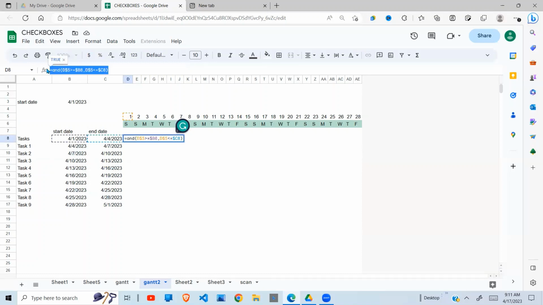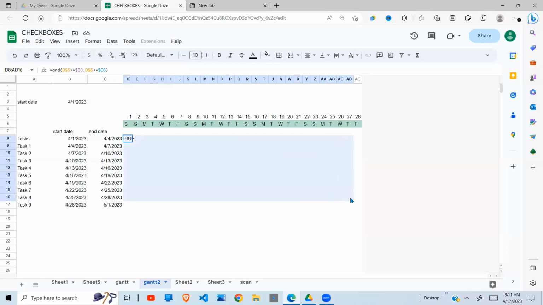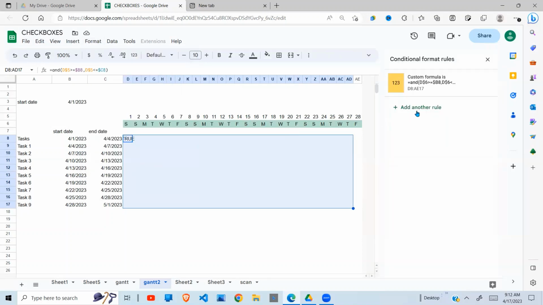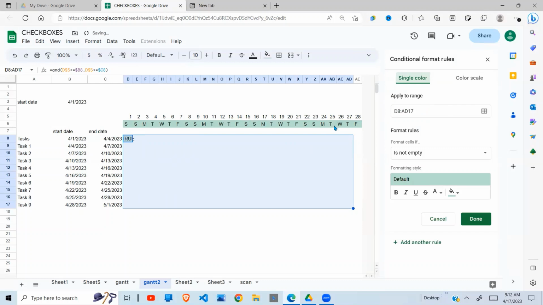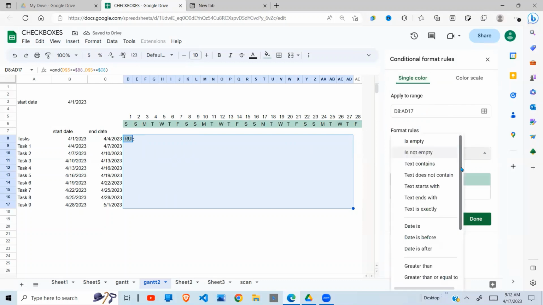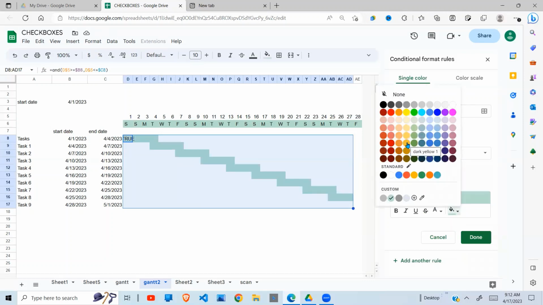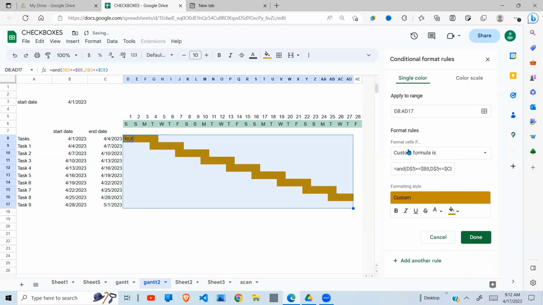Now I'm going to use this in my conditional formatting. So let me cut that. Then I highlight those I need to format. I go under format, conditional formatting. I'm going to add a rule to these cells. I'm going to use a custom formula. I paste the formula that I've copied, and then I give it a beautiful color that I want.